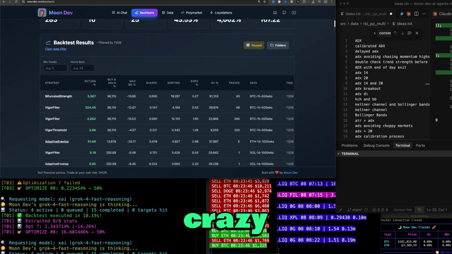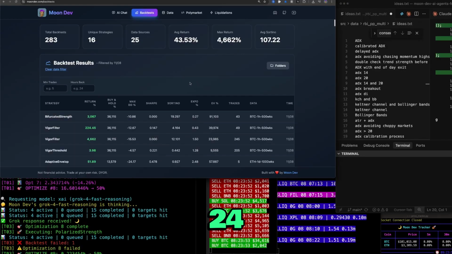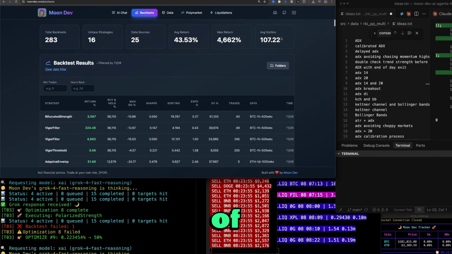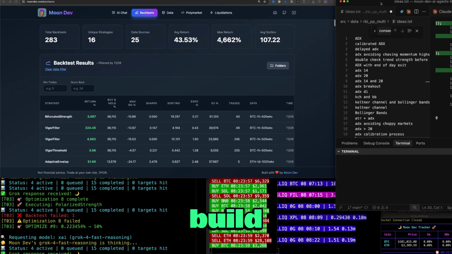Damn, this is crazy how quickly these get added, because we have these agents going here 24/7. Okay, well, let me show you the next part of this. The next part would be, okay, let's take a backtest here and let's build a bot for it.